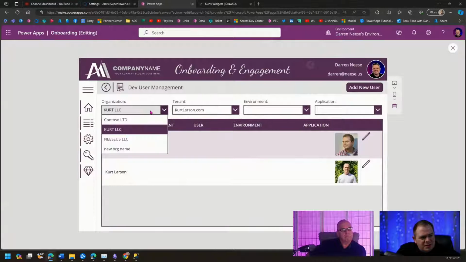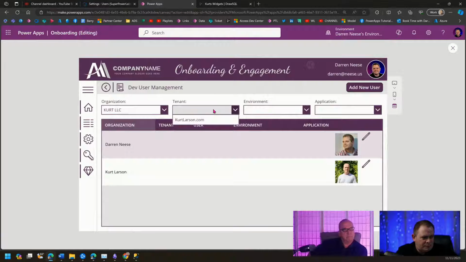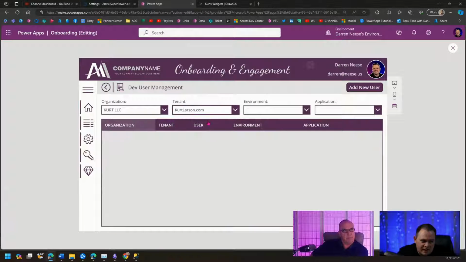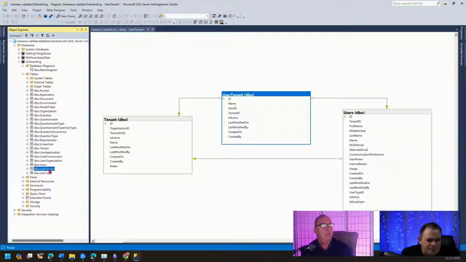So if I change this to LLC here, here's Darren. I need an app. But if I go back and say Kurt LLC, I got both of us, the kurtlarson.com tenant. Should it be showing both of us? I think so, but realize there's no data in this. So tenant, let me bring this up here.